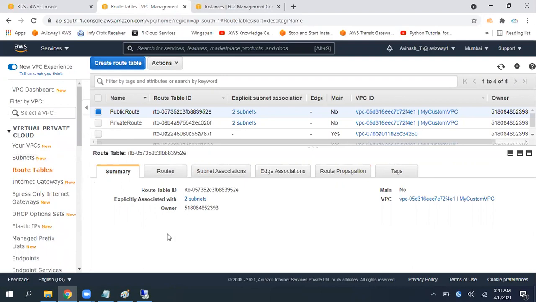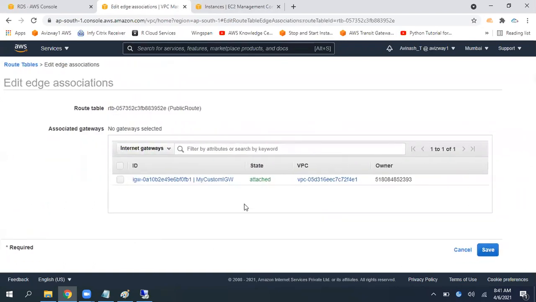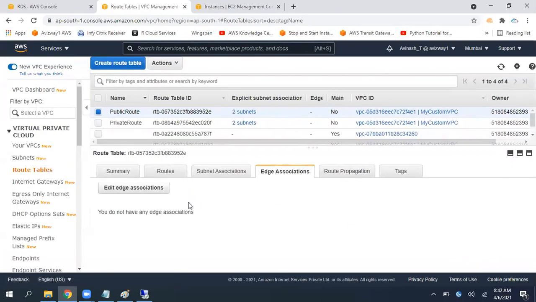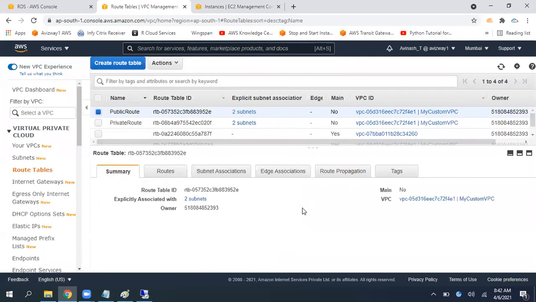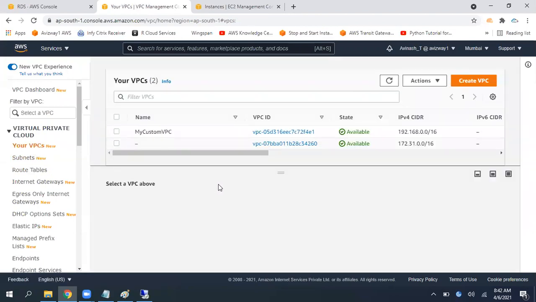And these edge associations. Similar to that, we will talk about edge locations and all. So if you want to associate this to any of the internet gateways and all, we can use that. We will talk about it later, the edge mechanism. I've never actually used edge associations.